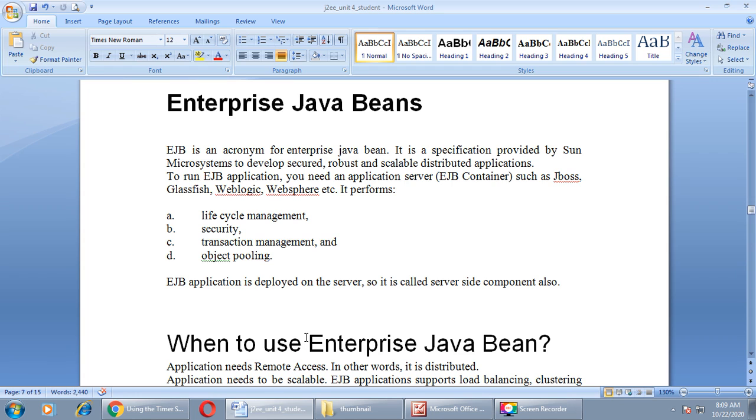Let us begin. EJB is an acronym for Enterprise Java Bean, means the full form of EJB is Enterprise Java Bean. It is a specification provided by Sun Microsystem. It is helpful for developing a secure, robust and scalable distributed application. Whatever features you get in a Java application, all those features you will get over here.